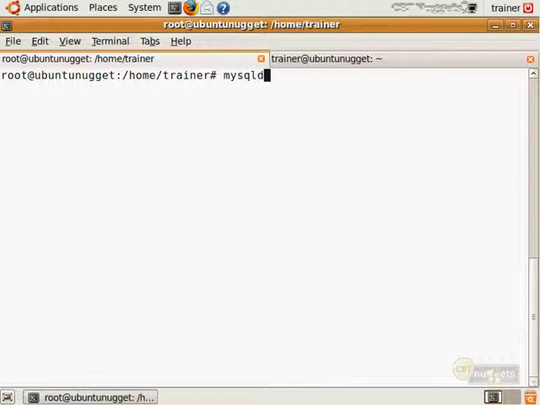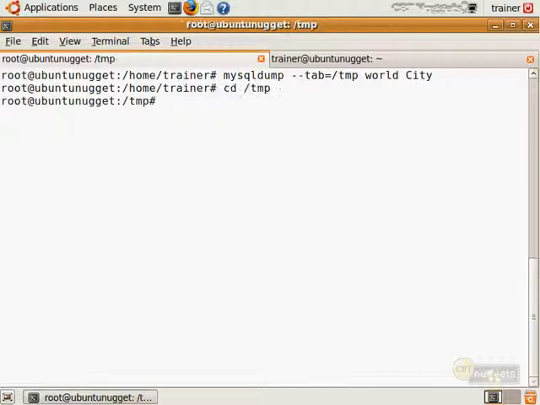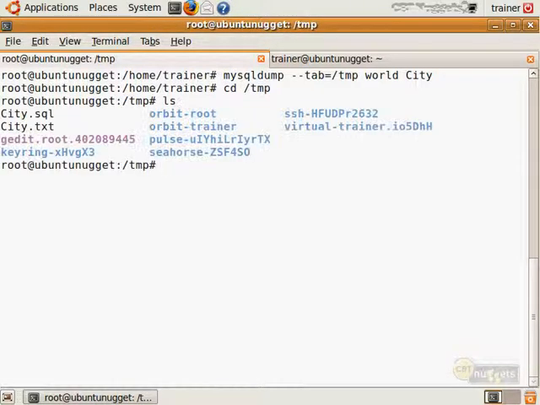Alright, so we'll simply say mysqldump, and then we'll use the tab parameter to specify our destination. So if we want to throw the city table from the world database into our temp folder on this machine, we simply specify that path. We specify the source database and then the source table. It's as simple as that. So if we navigate to temp, we can see now we have city.sql and city.txt.